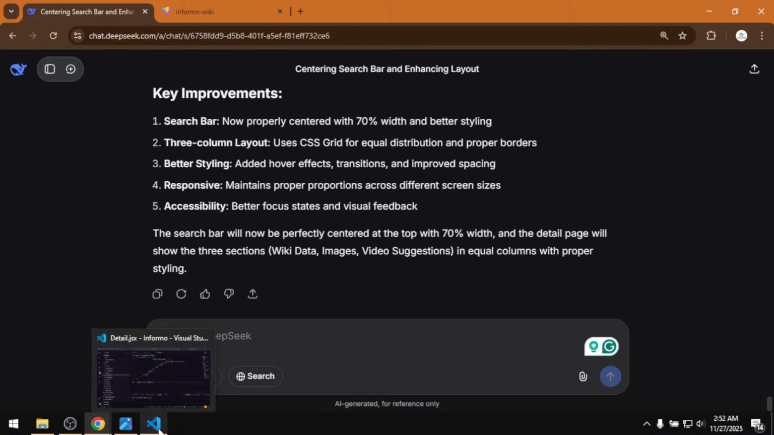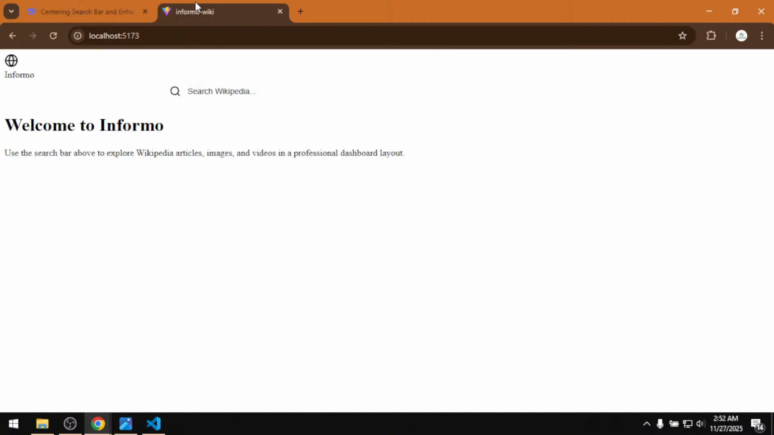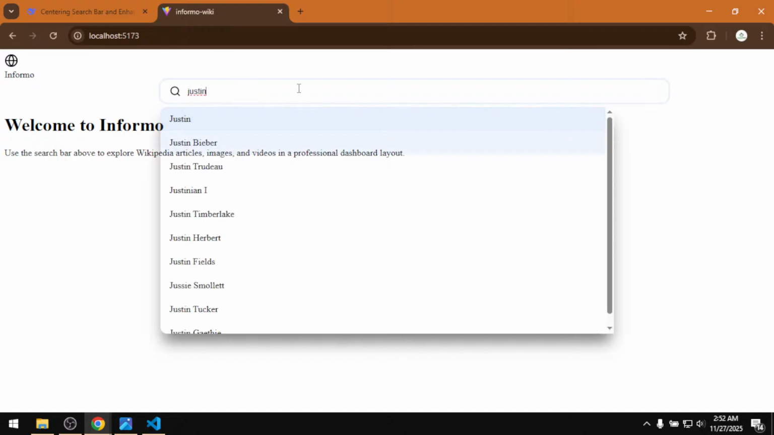Now let's run it. Let's run it. See, just one prompt and DeepSeek does it for it. The hell? And that stupid anti-gravity took 1 hour and did not fix it. Let me just say like Justin, and now you can see the keyboard is working and DeepSeek works, anti-gravity not working.